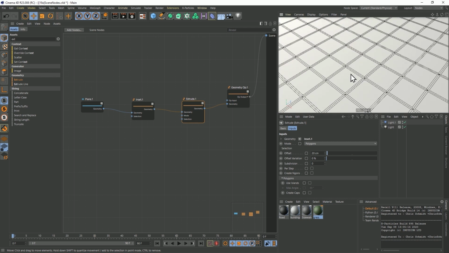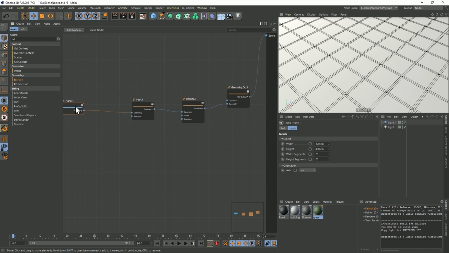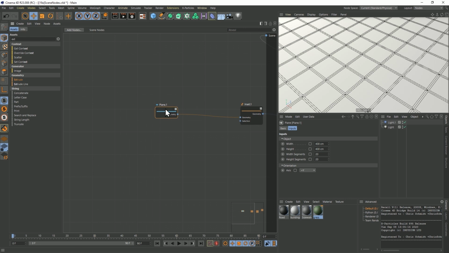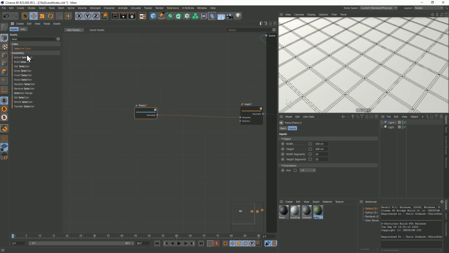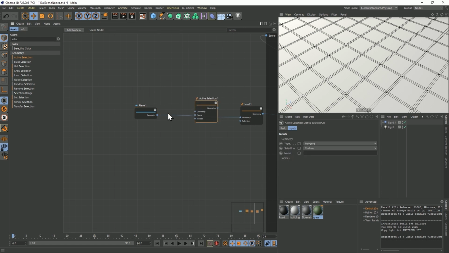Well, remember what we were talking about with a plane? If nothing is selected, it's as if everything is selected. So let's actually set an active selection on this plane. Scooting it over so we have a little extra room, I'll search for the word select. Here, I want an active selection. So what will be the active selection? Well, this geometry wants an active selection. And what will that active selection be made of? Well, it wants some indices or the indexes of some polygons.